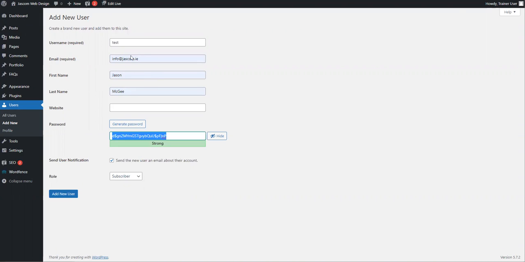If you put in the email address when you create the new user and you tick this box, it'll send them the link so that the new user is aware of this new login to the website, and they click on the link and they'll be able to set their own password.